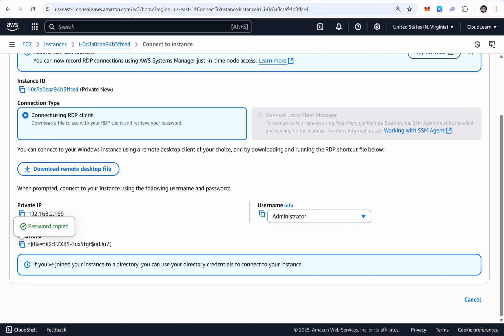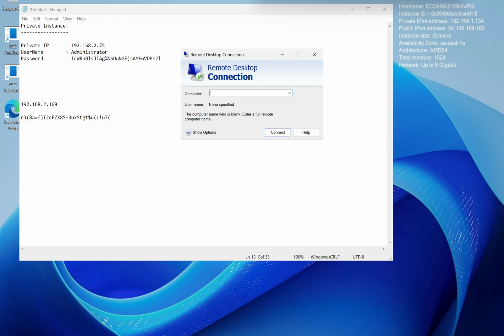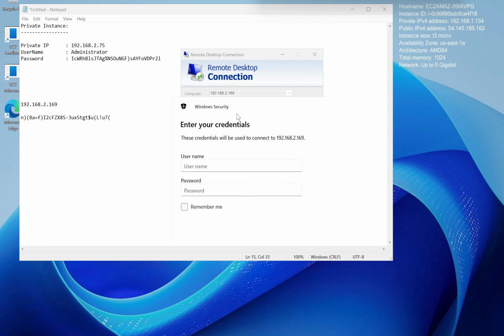Okay, now let me log into the private subnet instance. So this is my Bastion host. Let me open Remote Desktop Connection. What is the private IP of my private subnet instance? 192.168.2.169. Click on connect. Configuring remote session means it is able to communicate with your private subnet instance. Username administrator. Here is the password.